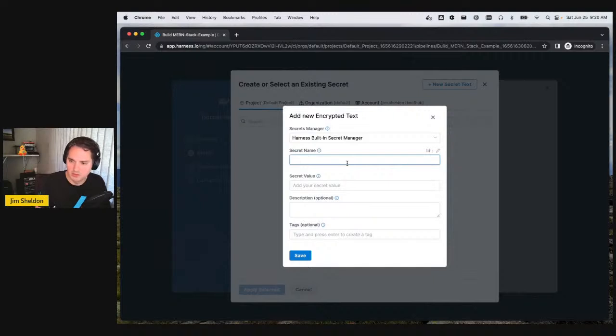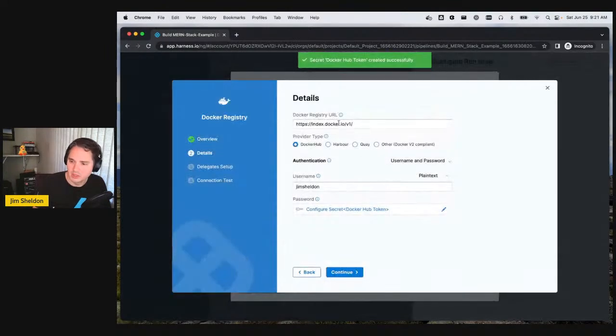I'll just call this Docker Hub token. I've already generated this earlier. Paste that in. Great, so this looks good. And I was starting to say why this is a good thing.